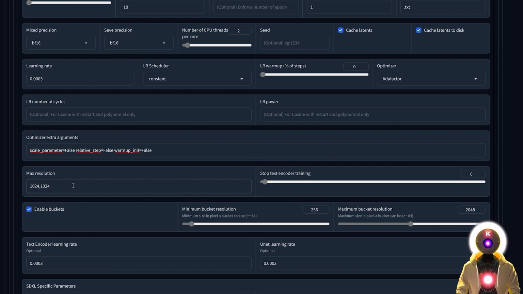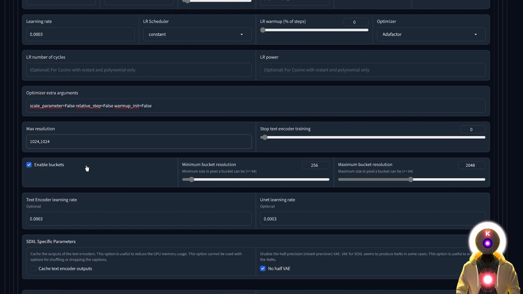Oh, and by the way, if you also want to train a style, a max resolution of 768 by 768 is also good. But again, obviously a higher resolution is always better. So then here you have an amazing option called Enable Buckets. Now this option is the reason why we don't need to crop our images, because it will basically take our images at face value the way they are and train them at high resolution instead. So definitely leave this option checked.